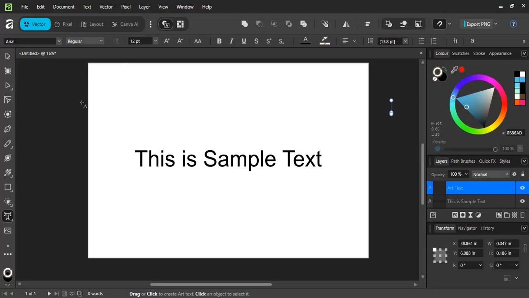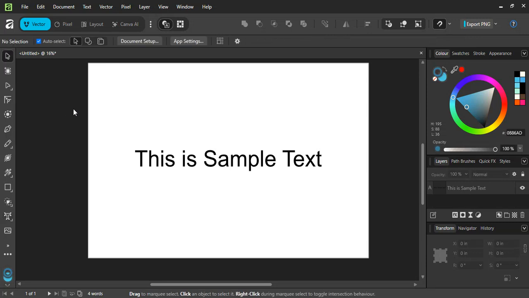In today's video, I'm going to teach you how to align text in Affinity Designer. We'll keep this simple and clear so you can confidently align any text in your designs without guesswork. First, open Affinity Designer on your computer.